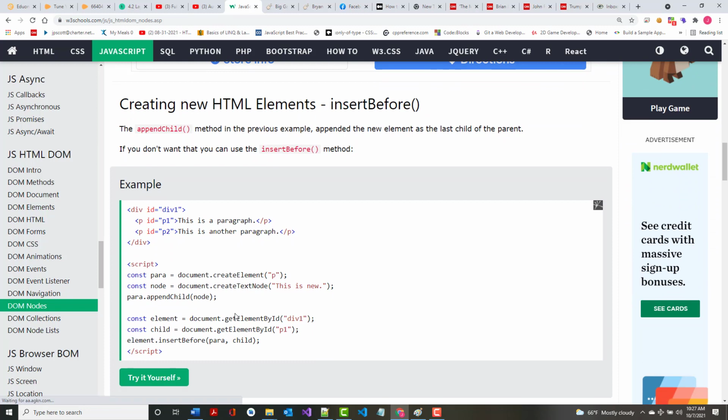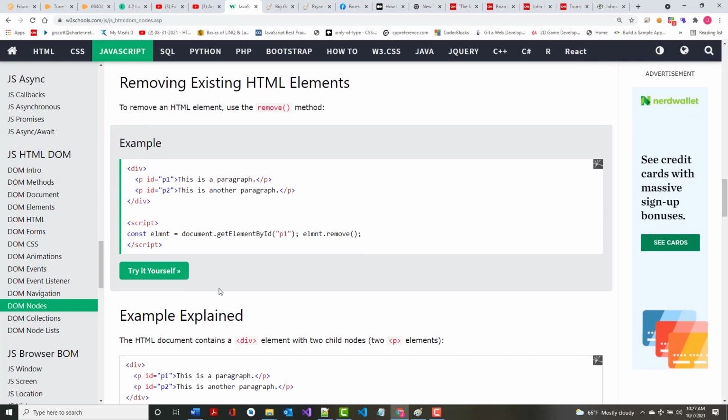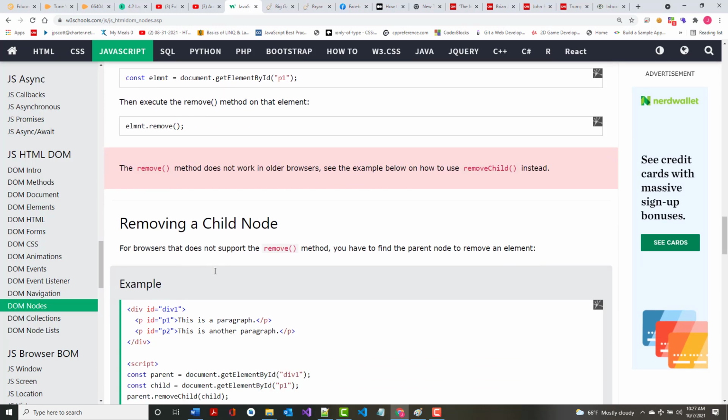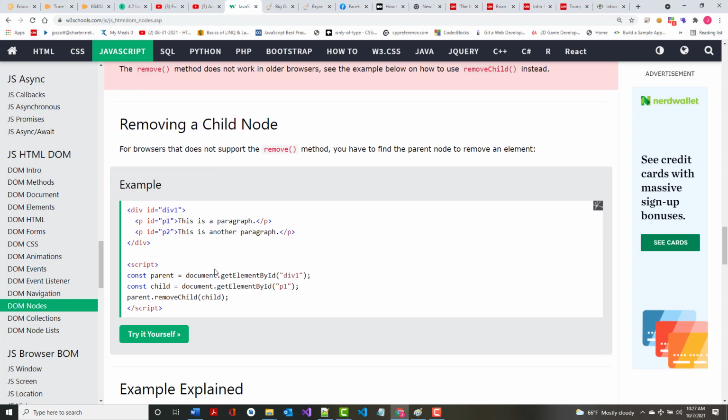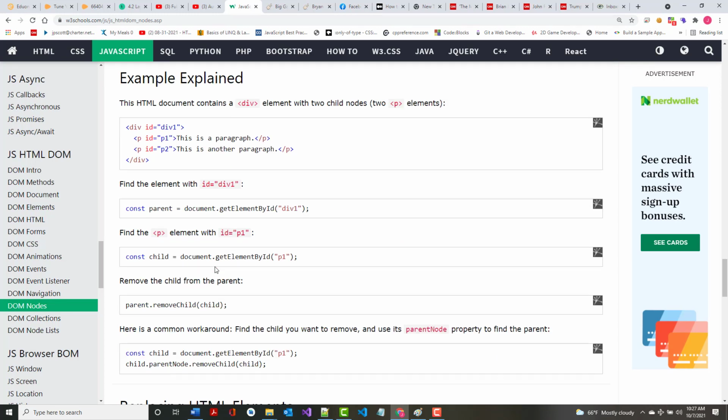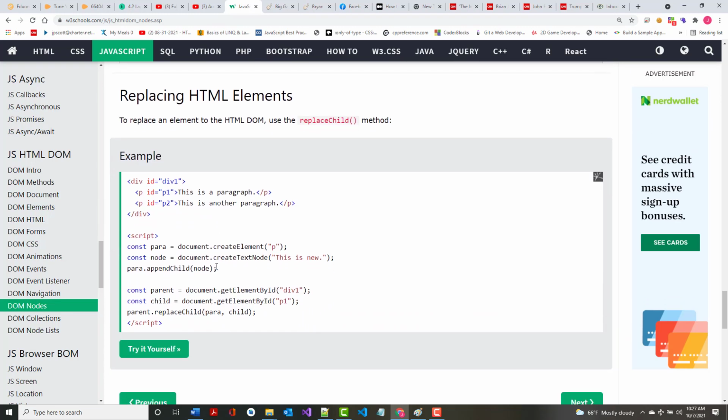So you can insert something before something else. You can remove something. You can remove entire nodes. You can remove the content of a node or the node itself. You can replace the content in a node.